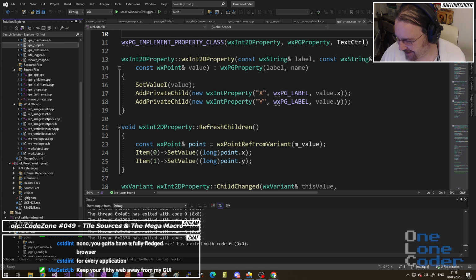OLC widgets. Yeah, that's exactly it. Everything's got to be a browser. Yeah, keep your filthy web away from my GUI.